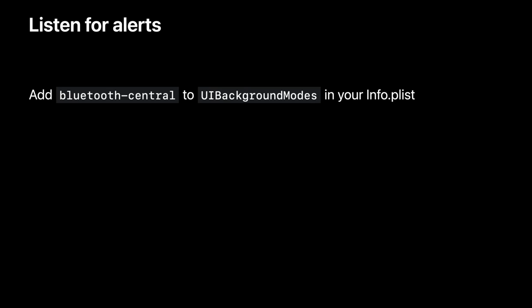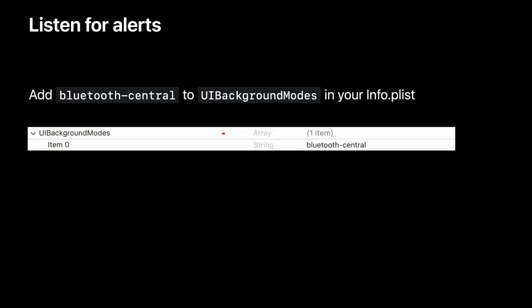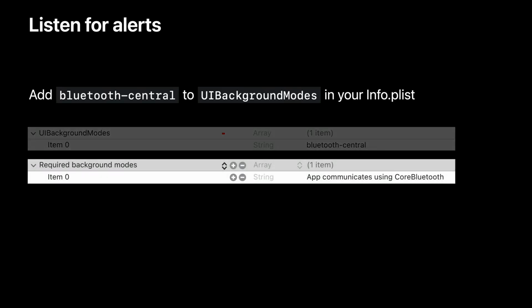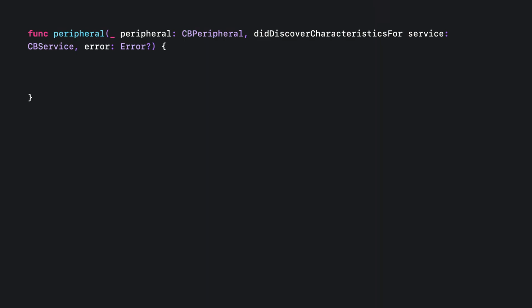First, let's review how to configure the background modes. Add Bluetooth Central to UIBackgroundModes in your Watch app Info.plist. In Xcode, it's called Required Background Modes, and you should add App Communicates Using Core Bluetooth. Note that those Info.plist entries are the same as your app has for iOS if you want to use background execution as a central. You'll need to edit your Watch app Info.plist manually and not rely on the iOS signing capabilities.